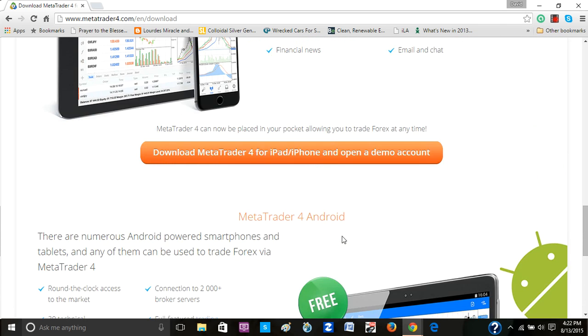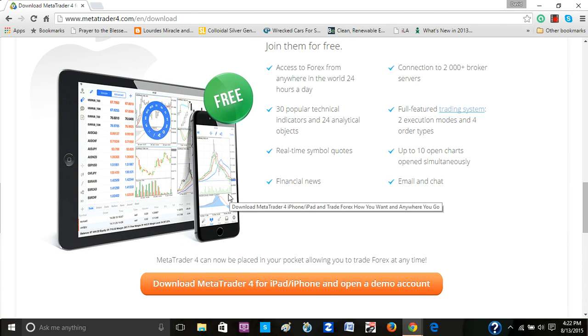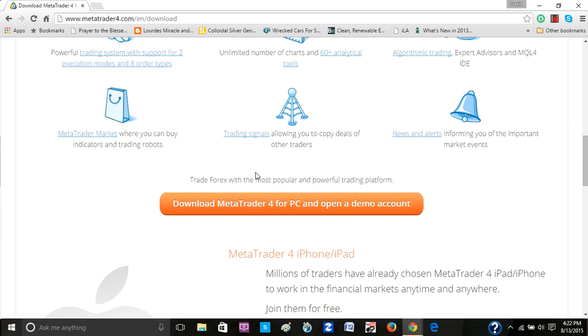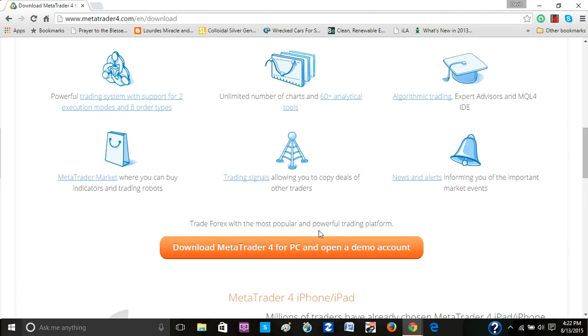But one problem with these being on a tablet or cell phone is that the software is very limited. There's only certain features, so you can't install custom indicators, custom software, or do anything really custom to it. So it's kind of a hassle, but it's actually very convenient to trade on the go. But for today, I'm just going to show you how to download Metatrader 4 for your PC.